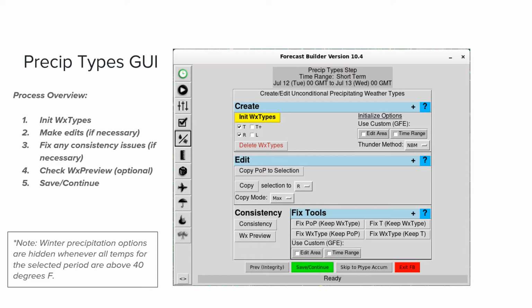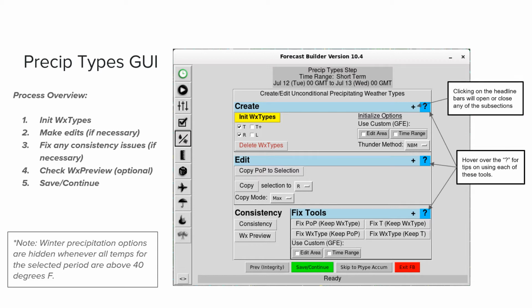Finally, save and continue. On the right, you can expand and collapse each section of this step, and there are handy help icons that you can hover over to see useful tips. Most of the time in the warm season, all you'll need are steps 1 and 5. Let's go through each of these steps in a bit more detail.